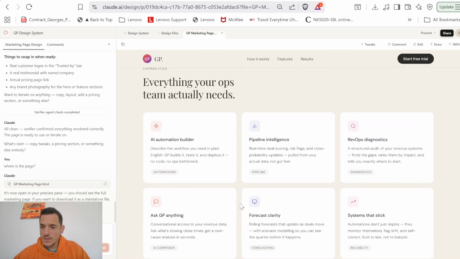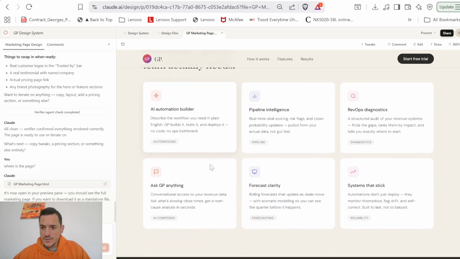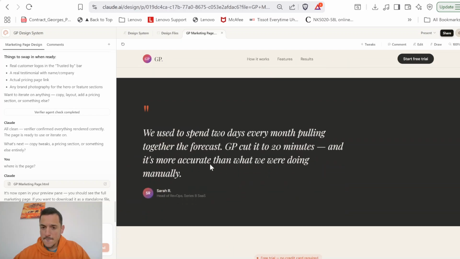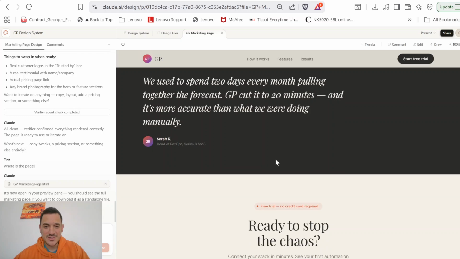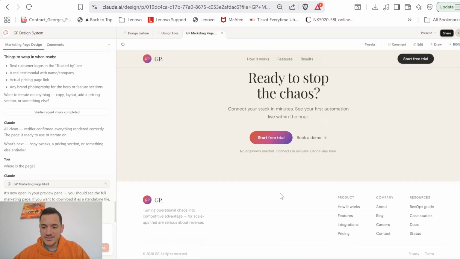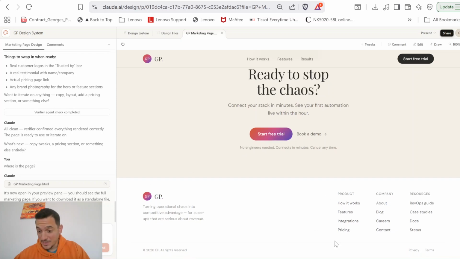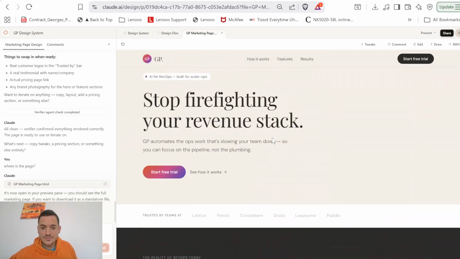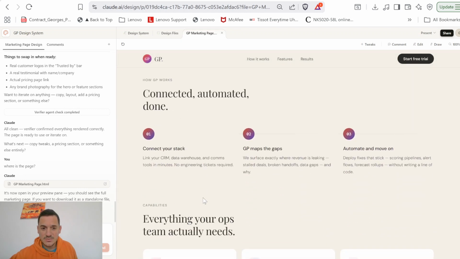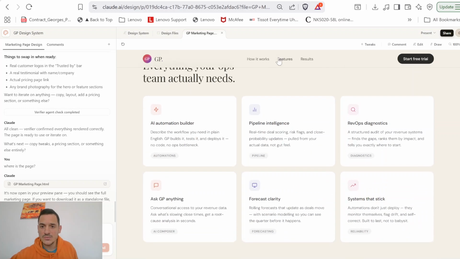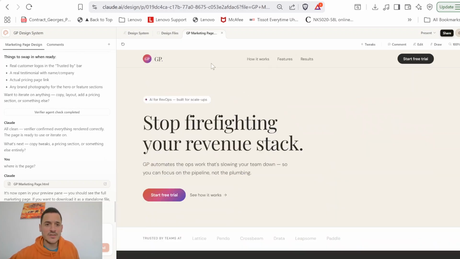And yeah, it looks like quite a pretty neat page, no? Everything your ops team actually needs. Here a fake testimonial, head of RevOps: used to spend 2 days every month pulling together forecasts, now we cut it to 30 minutes. Nice. Ready to stop the chaos? If you see the lower part, it's exactly the same as every single website. Start free trial doesn't just go up and down. See how it works brings you down. Features brings you down. Okay. I mean, it's fine for what it is, right?